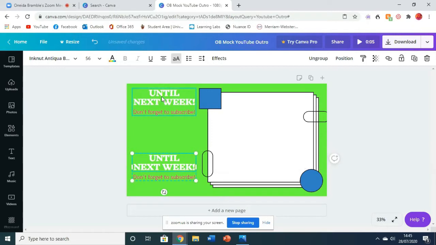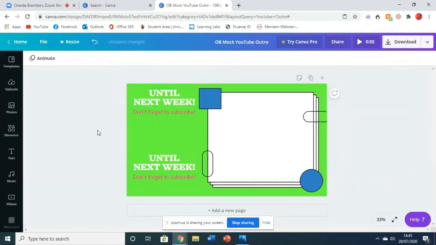Also for Canva, things get moved around, so if you want to make sure things are locked in place, you can literally click on this box, go over here, and press lock. So look, you can't move it at all. That's a tip, but if you want to move it, just click on it and press unlock.